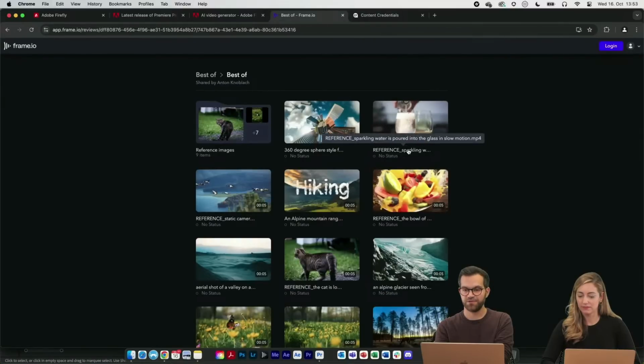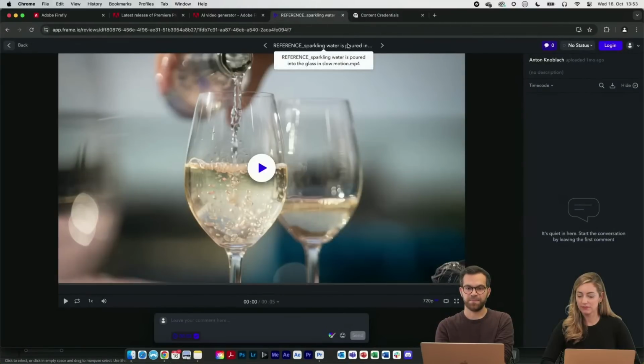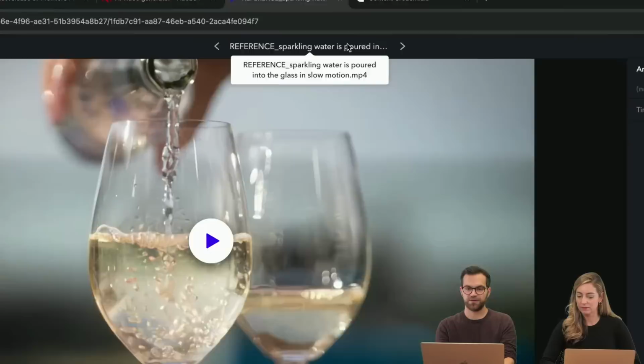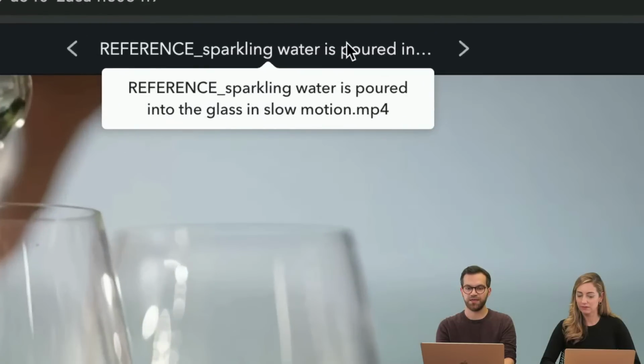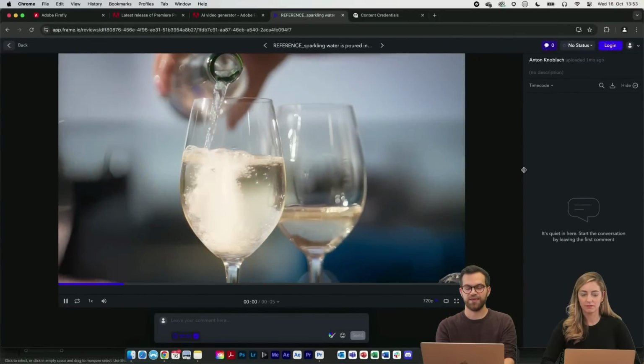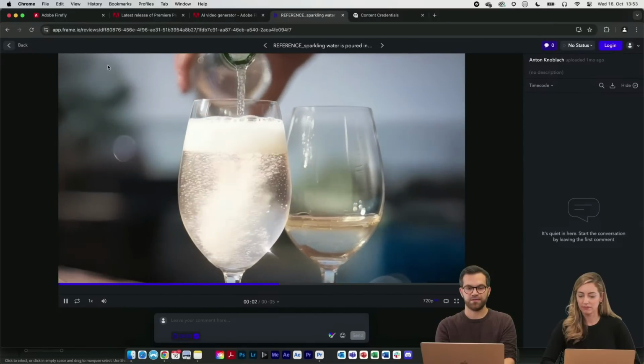So, for example, here, I included slow motion in the prompt. So it's poured into the glass in slow motion. And that's exactly what happened.